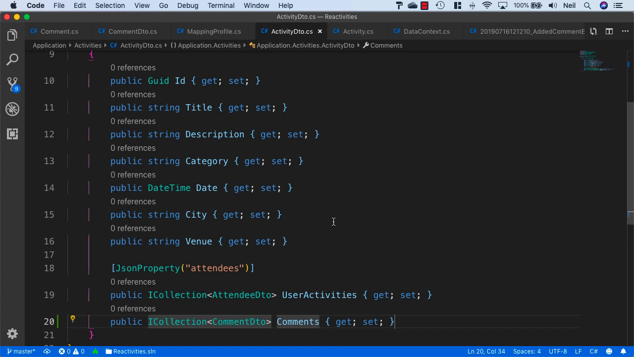create the create handler so that we can add new comments. So we've not touched SignalR yet, we're still doing everything as we would do before, and next up we'll create our handler.